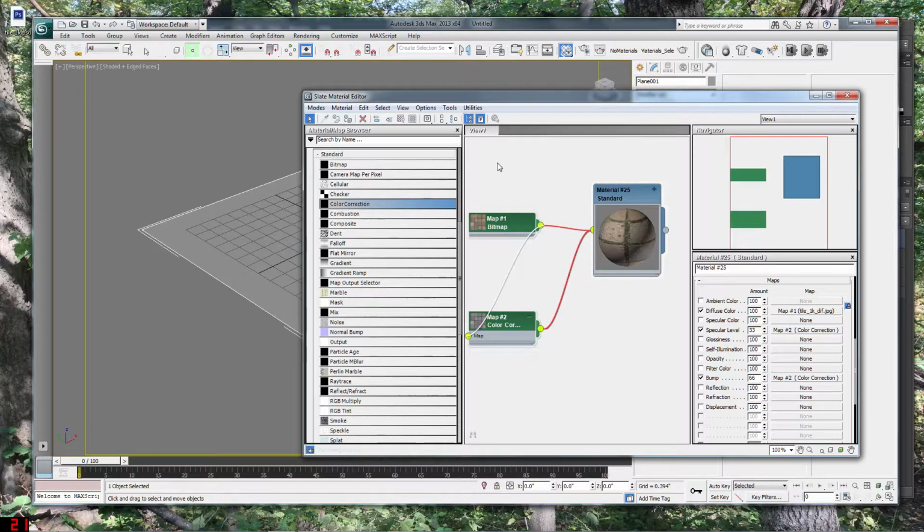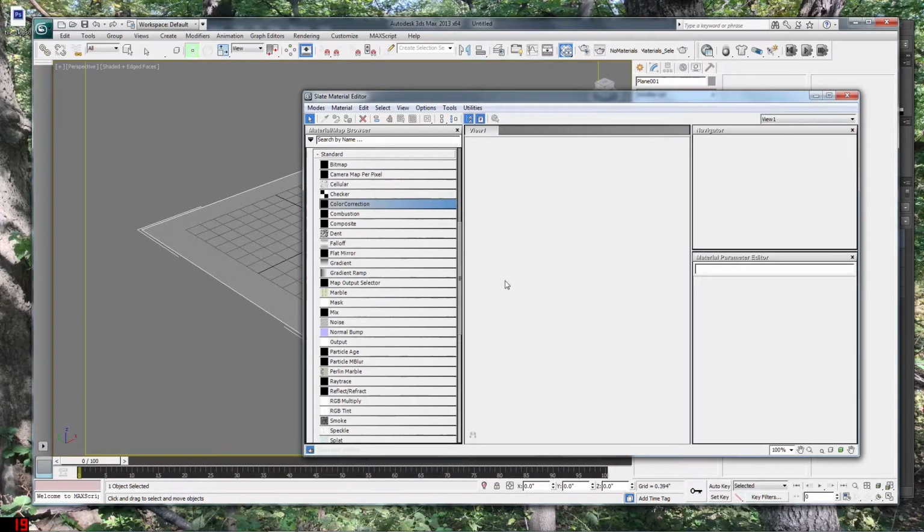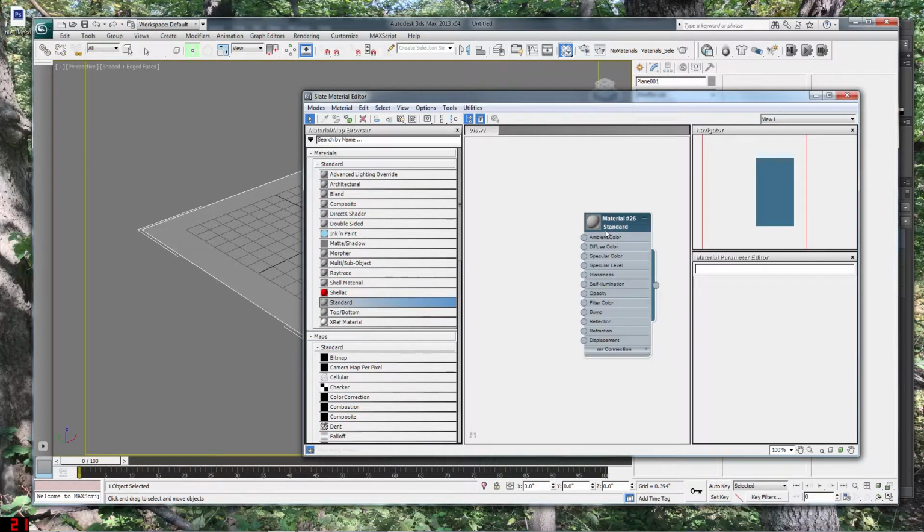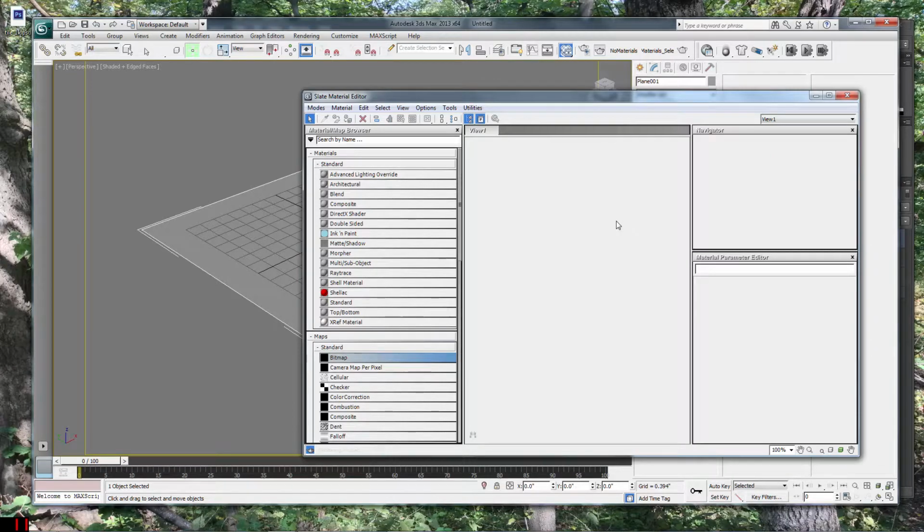Anyway, so what you're going to do is hit M. I have mine set up already, but I'm going to start over just to show anyone who uses 3ds Max. I know there's a good number of people that use Maya. Me, I tend to use Max more. If you open up Slate Editor by hitting M, you're going to see this. So what you do is you go up to Standard, and you can just drag one over.